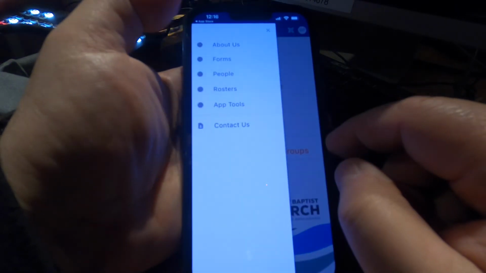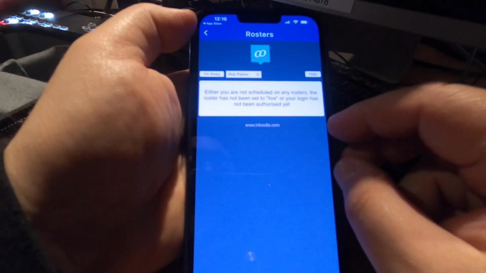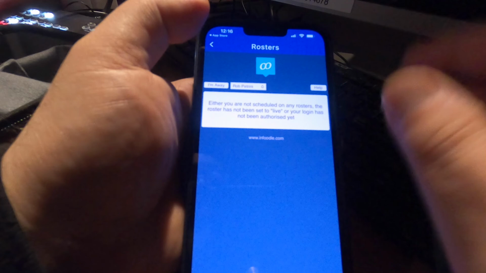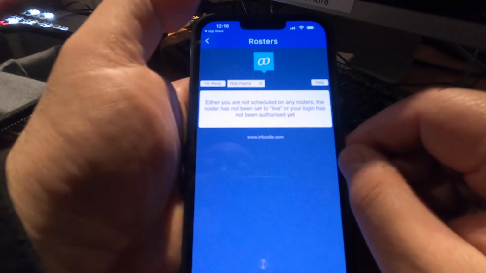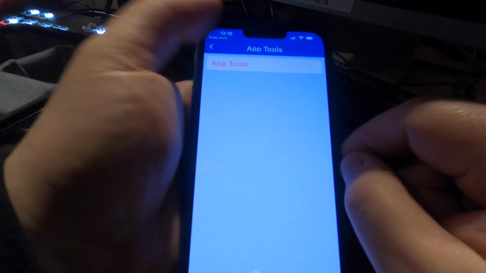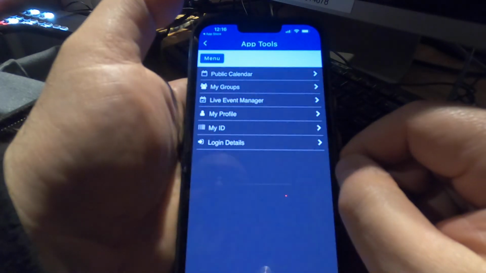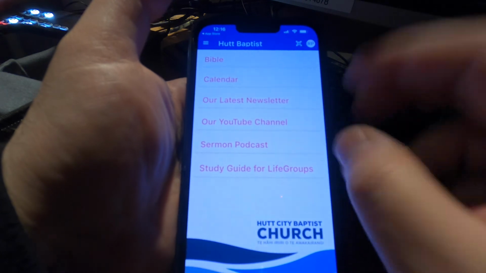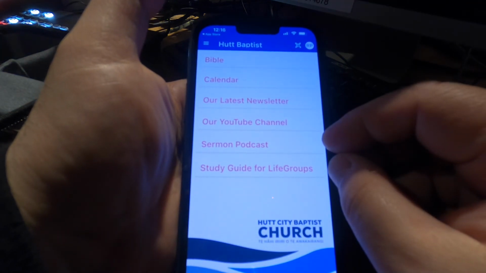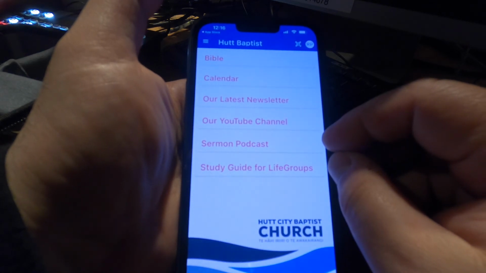Also, under there, we're still in the process of getting the rosters set up, but ultimately here's where we'd like to have rosters happening so that you know when you're on or not, and it'll give you a little nudge to let you know that you're on this week or next week, and stuff like that. And there are other app tools which give you a little bit more of what's going on around, but it allows us to communicate with you directly through the app and access a lot of the information that you would normally have to either wait for an email or come on a Sunday to access.